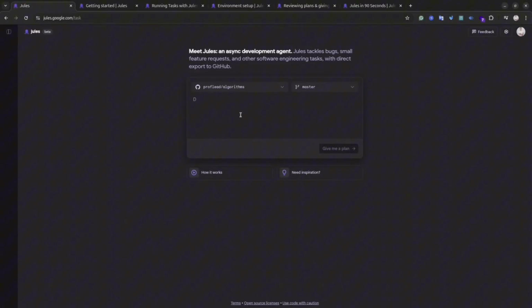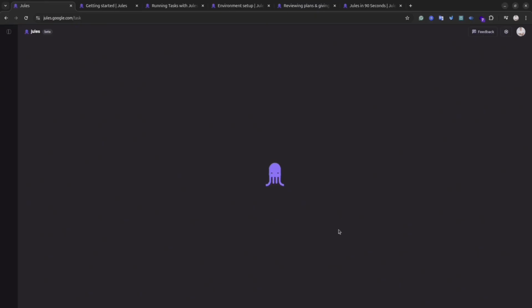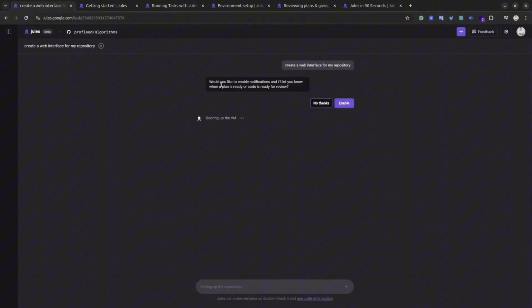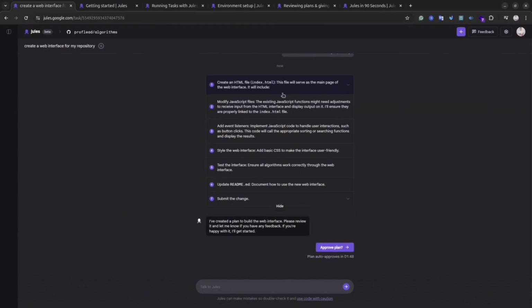Okay, let's go back and try to write our first prompt. My current repository doesn't have any interface. I'm going to ask the AI agent to create a web interface for my repository. So keep in mind, the more descriptive you are, the better result you will get. Once you're ready, click the Give me a plan button. And after a couple of seconds, Jules will provide you the plan. It will be a step-by-step plan that will show you what it's going to build.